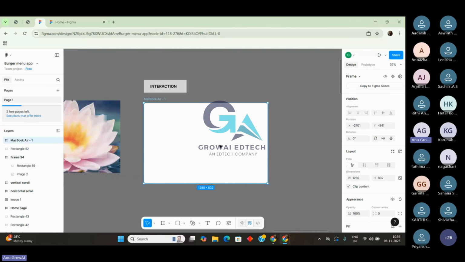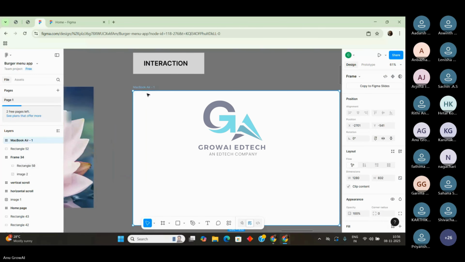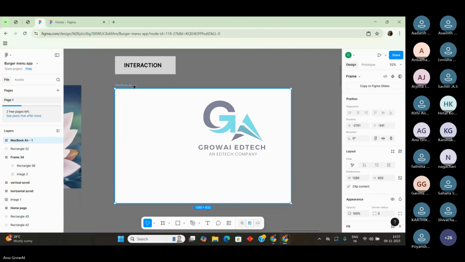So now coming back to the interaction. I'm just inserting a desktop screen. I'm going to tell you how the interaction works now. Okay, shall we move to the working process of interaction? Yes.